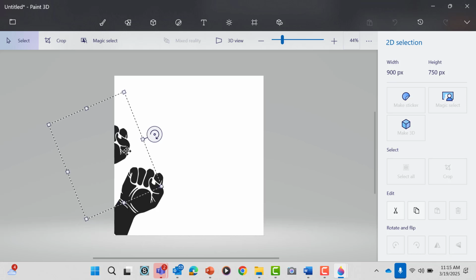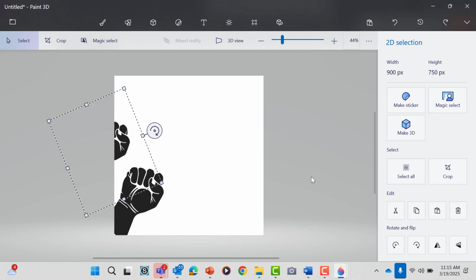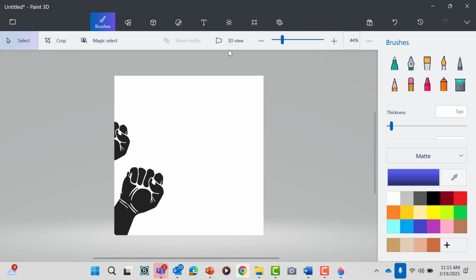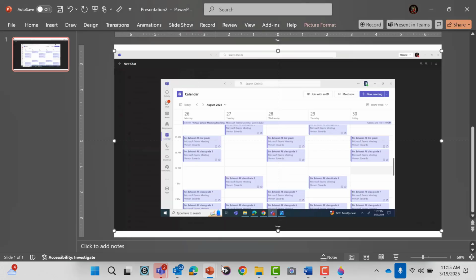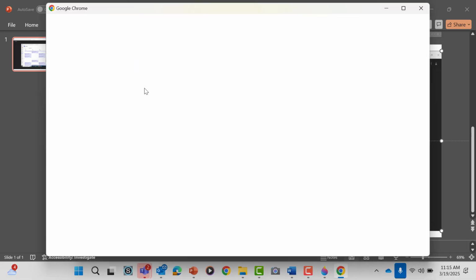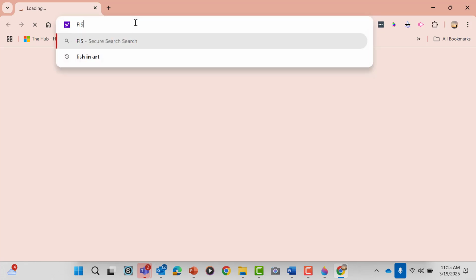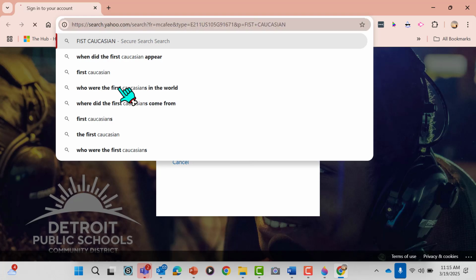All right. So I've got two fists on the right, on the left. All right. And then I need to make a fist on the right. And so I'm going to have to go, I don't think I put the packet in here. So I'm going to go to the internet and I'm going to start looking for fist Caucasian. That's another word for white.